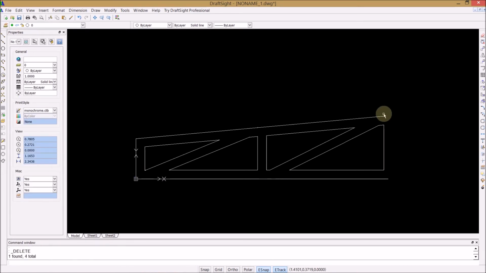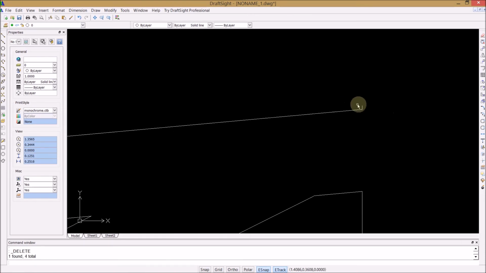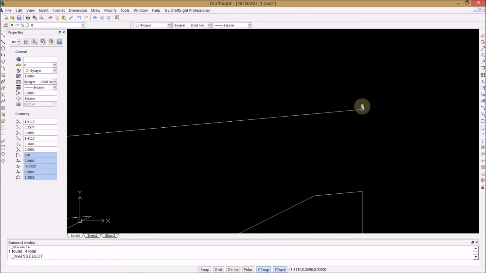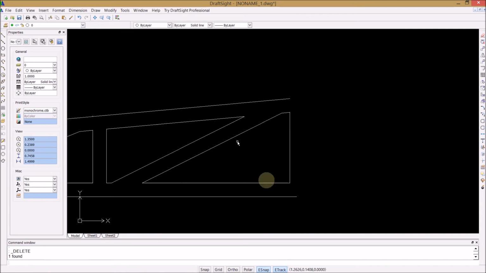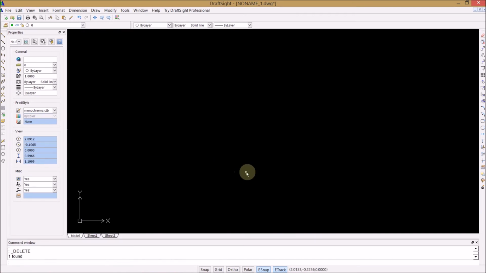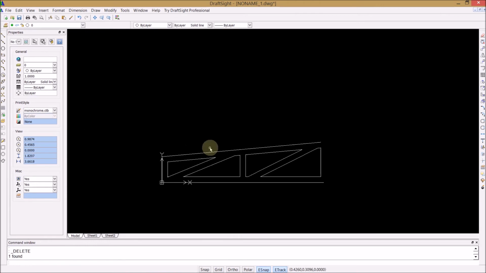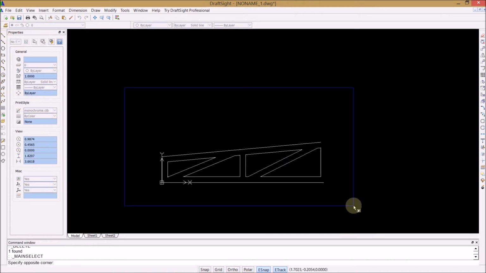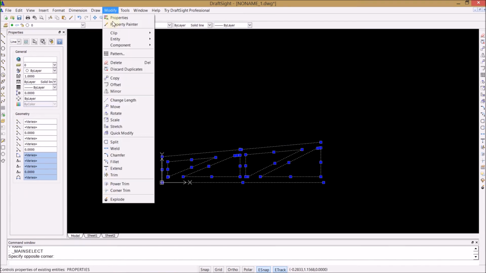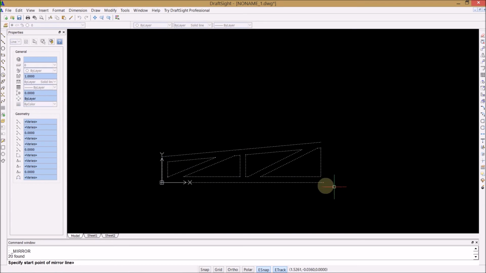So let's pick everything, modify it, let's mirror it, and specify the start point of the mirror line. So that's good, right? If I snap right there, it'll mirror it, and now it's asking me yes or no, delete the source entities. No, I don't want to delete that. So now I've made a copy of that.